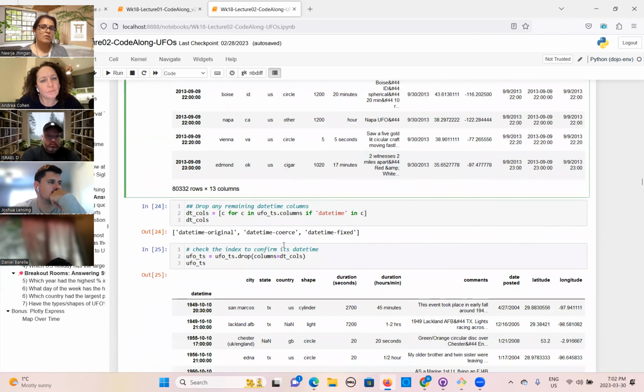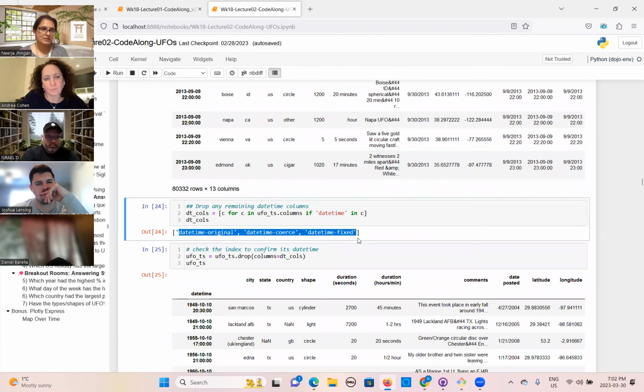Now we don't require these columns, because we have set everything. We created them just to fix the data and do the analysis. We don't need them anymore, so we can drop them. Okay, now what questions do you have so far? Any confusion so far?